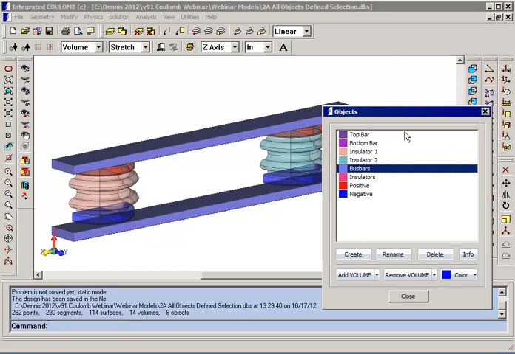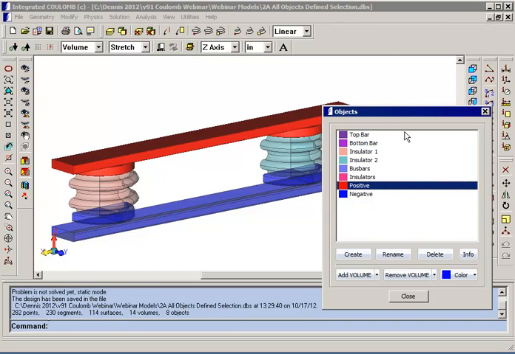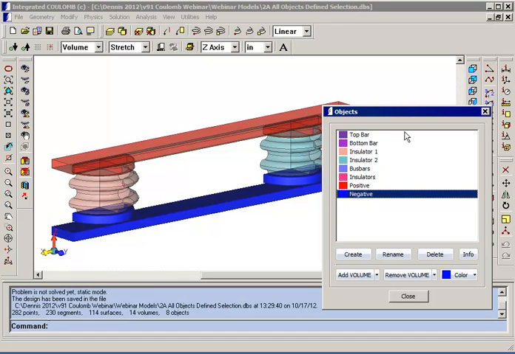We can group the bus bars together, so this would be handy if you wanted to select all the bus bars in the model at the same time. And we can group all the insulators together. I've also made two other groups. One is called positive. I'm assuming that the top bus bar has a positive potential and the metal parts of the insulators are in contact, so they'll also be positive. And I've created the group negative, which corresponds to the bottom bus bar and the bottom metal plates.